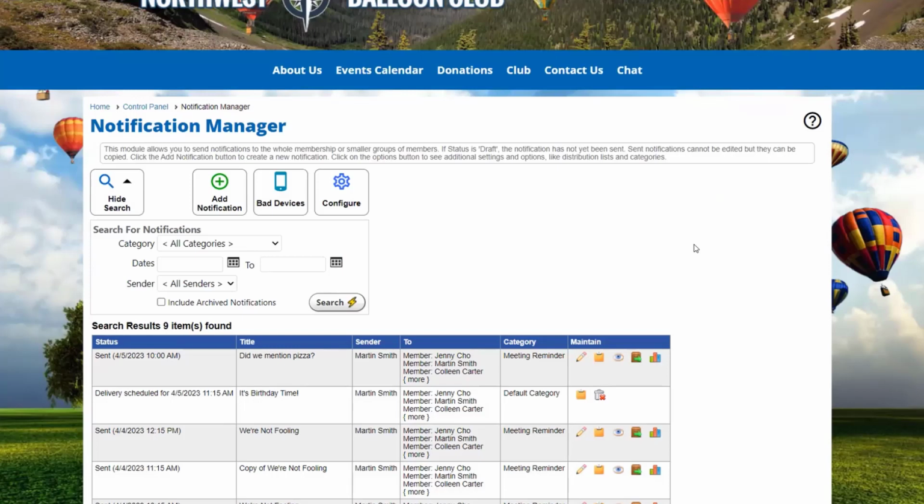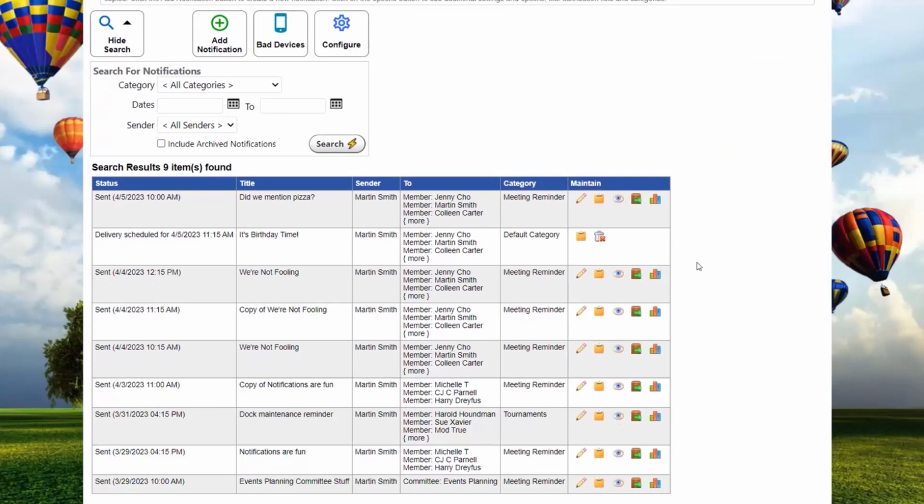So if you've already set up categories and distribution lists that you use heavily in those features, you'll be able to use them with your in-app notifications too. With all of your notifications, you can see whether or not they've been sent or scheduled for delivery. Of course, you can schedule notifications for delayed delivery, just like you can with text messages and emailings. Our title, who sent it, who those notifications were sent to, if they were categorized, and of course, our maintain options where you can view results, view the notification, and make copies of the notification.